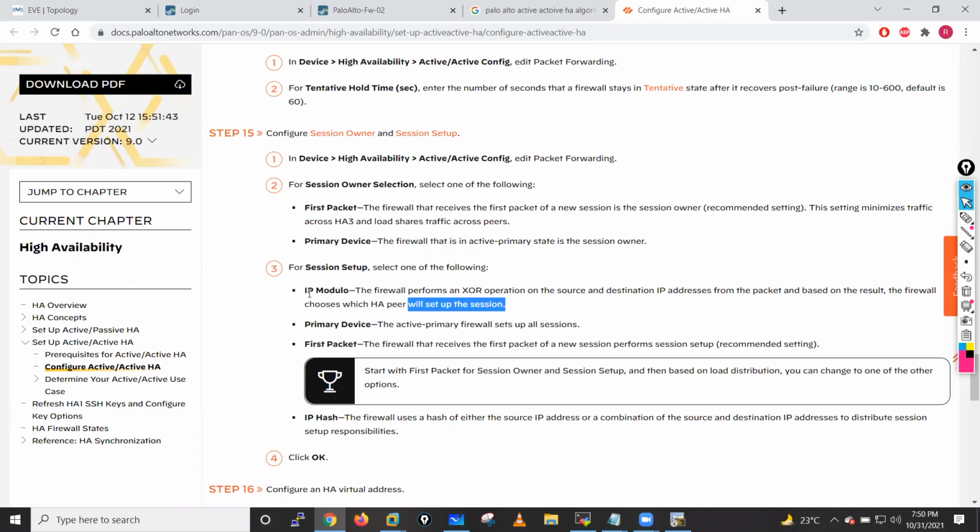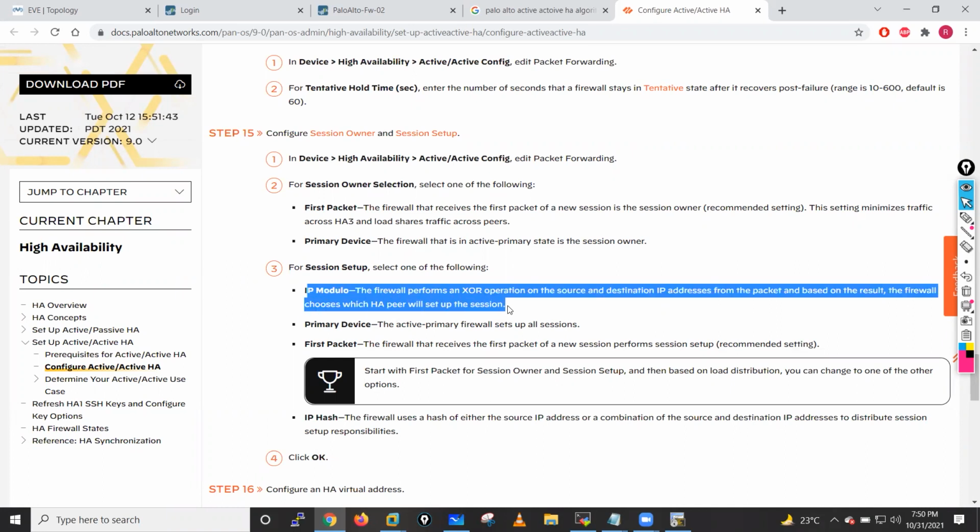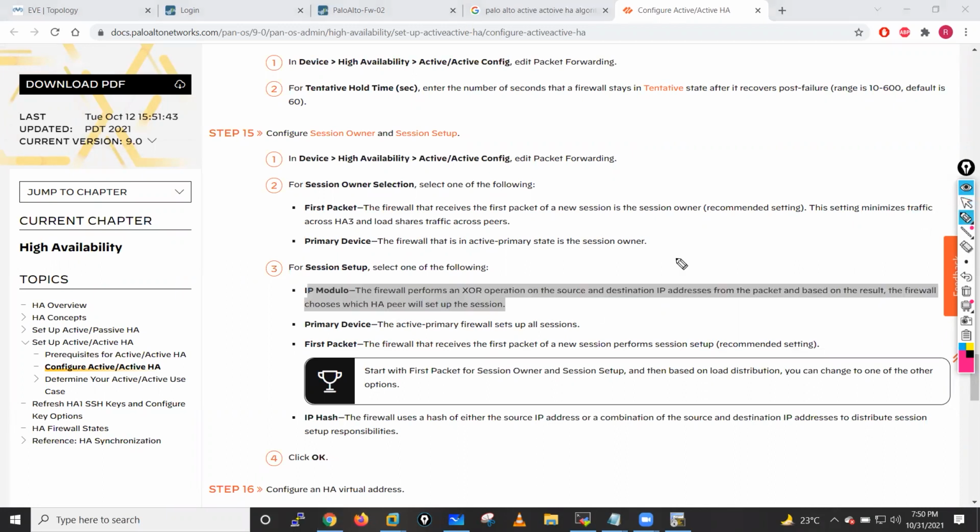So this is the meaning of IP modulo, what it will do. It will take your source IP, take your destination IP, and perform the XOR operation. Now, after performing this XOR operation, if the value comes as an even value, your firewall 1 handles the packet. If the value comes odd, then your firewall 2 handles the packet. Like that, it will basically make the decisions.